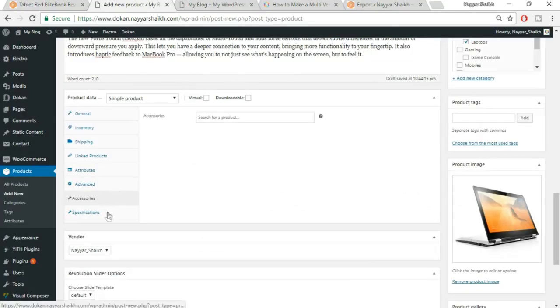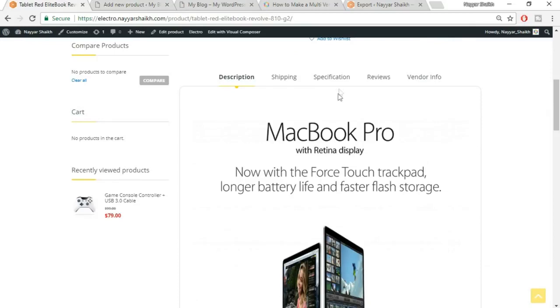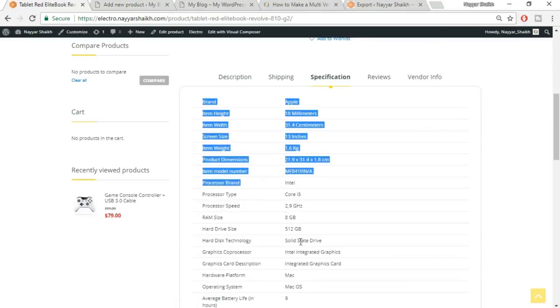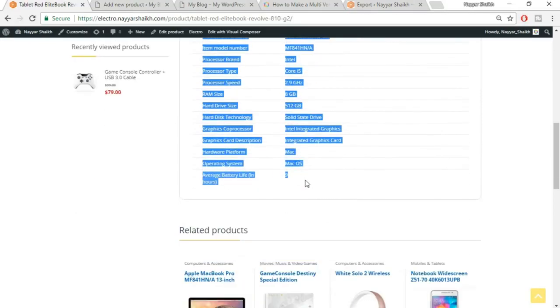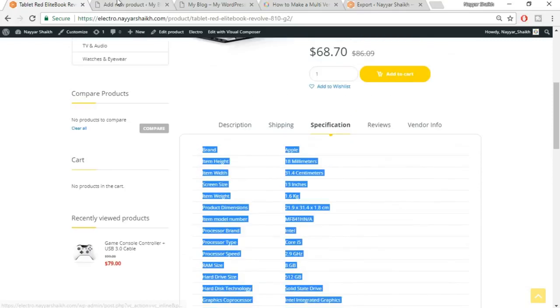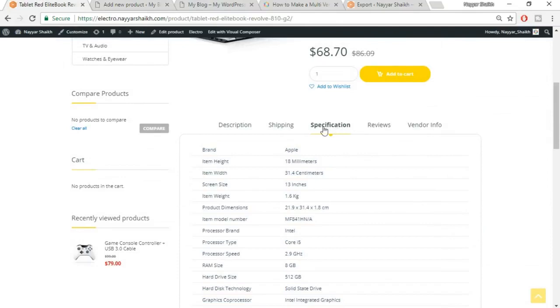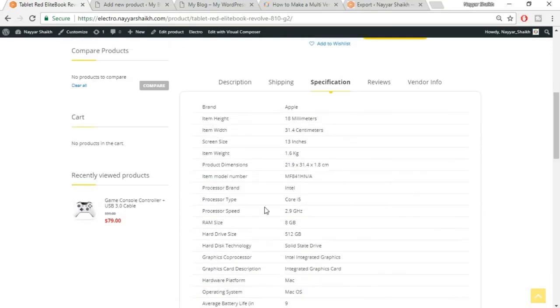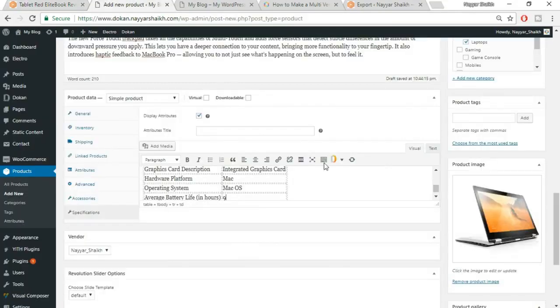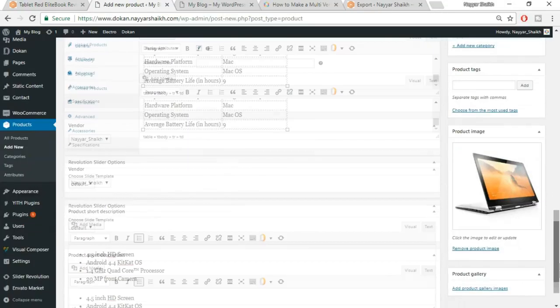Okay, now specifications. This is the specifications. Okay, so you can just copy and paste it over there. Okay, so while doing so, you'll get a new tab which will say specifications, and you can put all the specifications over here. Okay, now everything is fine.